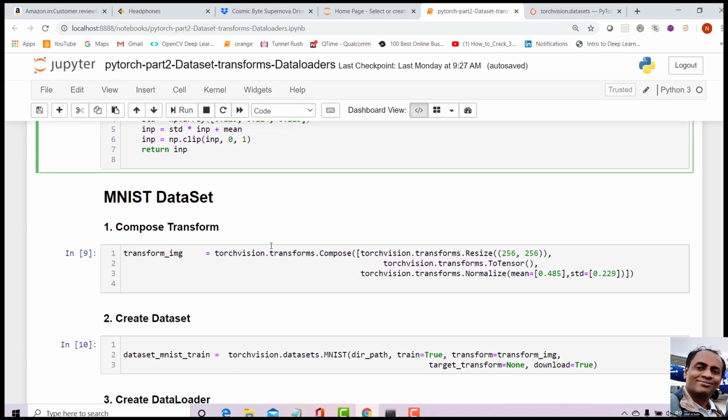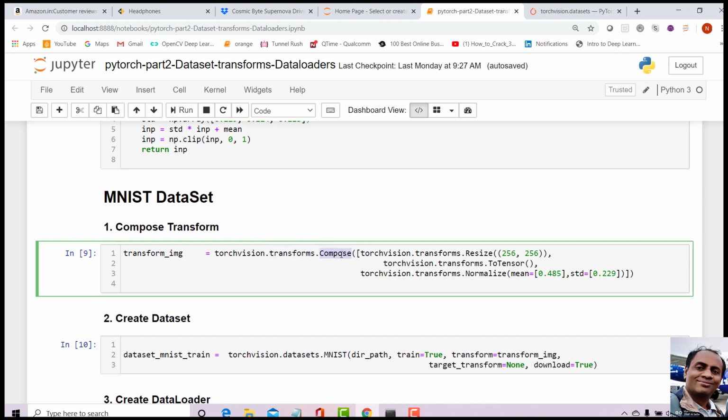Three steps are important here. First is to compose the transform. I compose the transform by calling transforms.Compose from torchvision. This has a resize defined here. I want to resize the images to 256 by 256, and convert them to tensors because all my models need tensors. We also want to normalize the image because all our models require normalized numbers. General images have numbers anywhere from 0 to 255, but we want only 0 to 1. So this will create the transform.